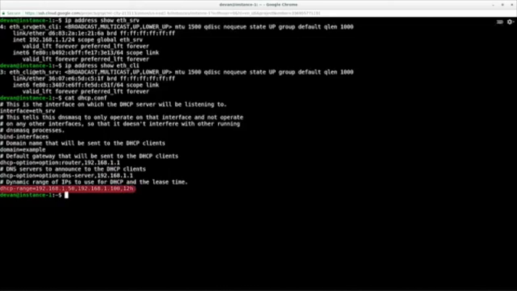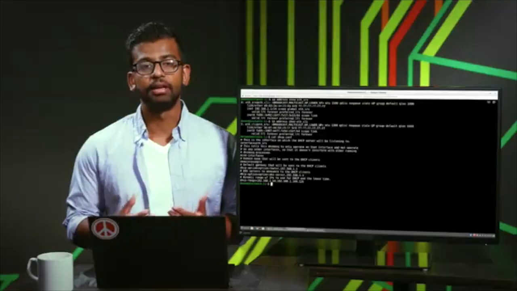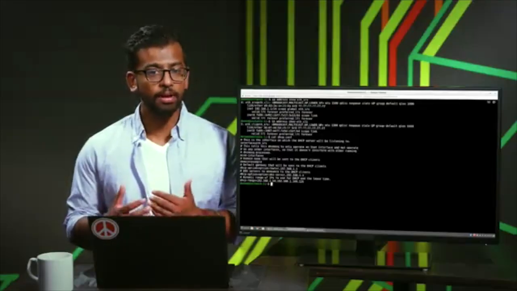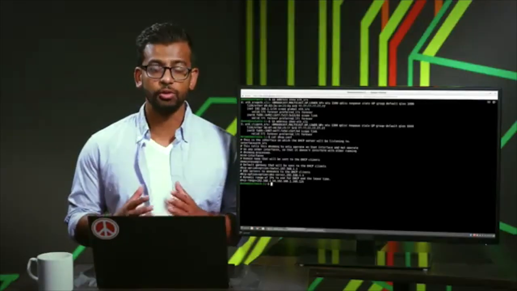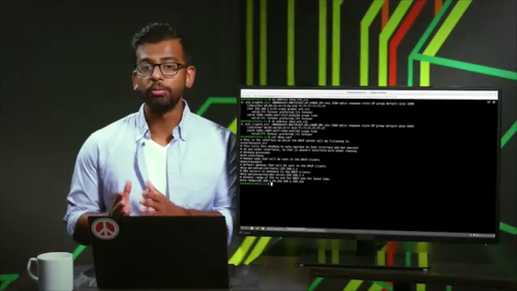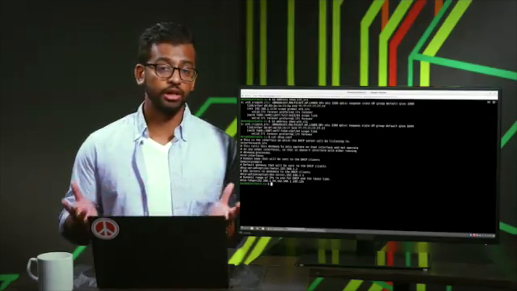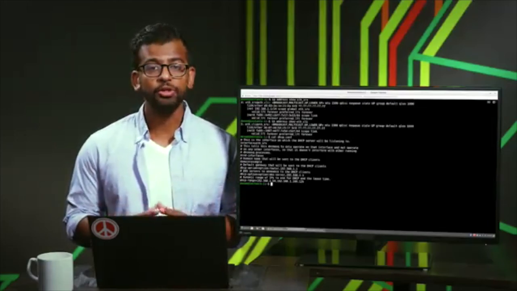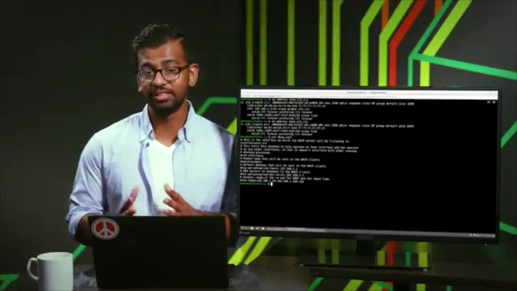This is the range of IP addresses that the DHCP server can hand out. Depending on your specific setup, you may want to reserve some of the addresses in your network for machines that need to have a static address. If you don't plan to do that, you can make the range larger, but make sure you don't include the address of the DHCP server itself.